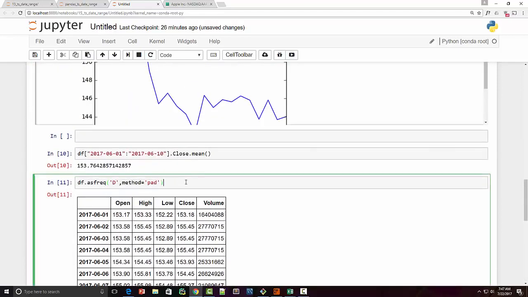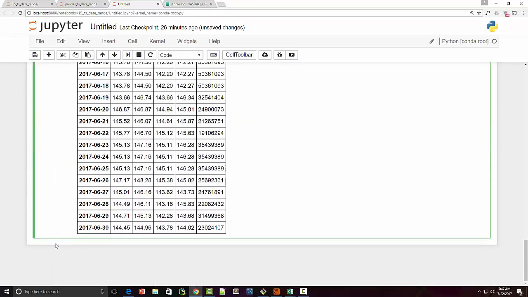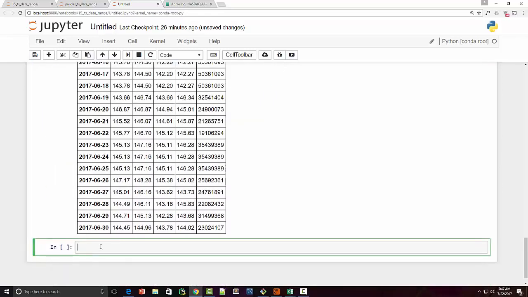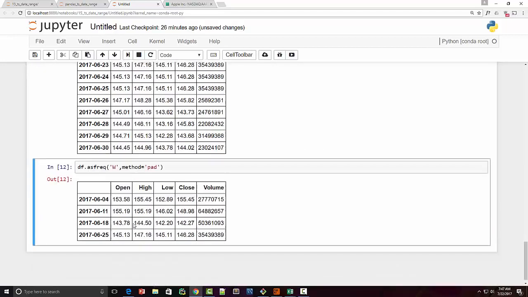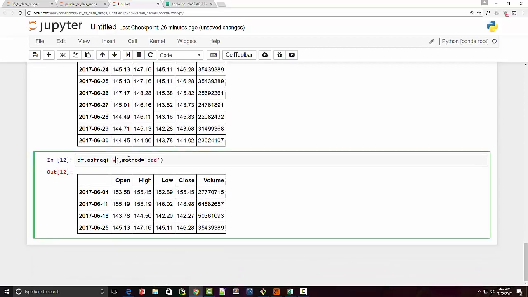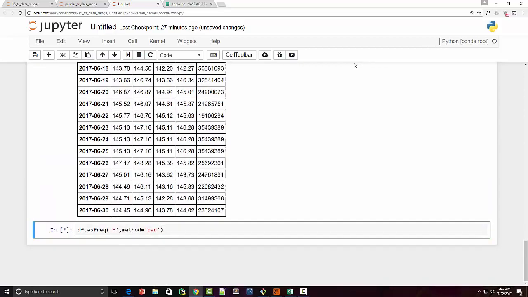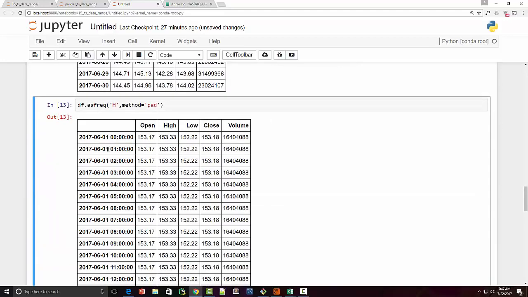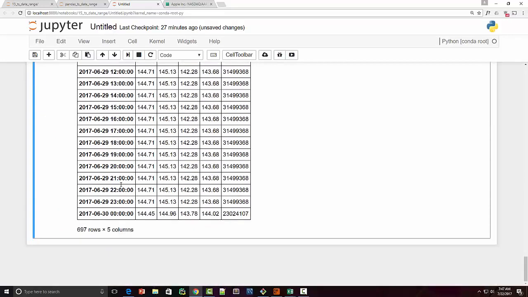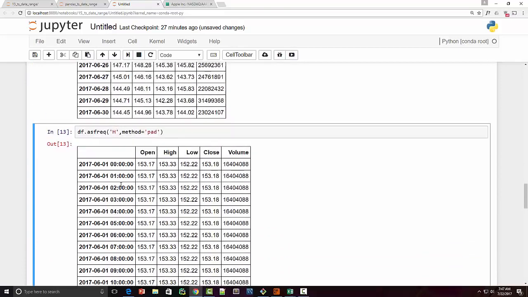You can pretty much generate frequency to anything. You can say, okay, I want weekly. So weekly will show you only weekly prices. You can also do hourly and it will show you hourly prices. This is pretty amazing stuff actually. Whenever you have holes in your data and you want to carry over data from a previous date or previous hour, you can always use asfreq.